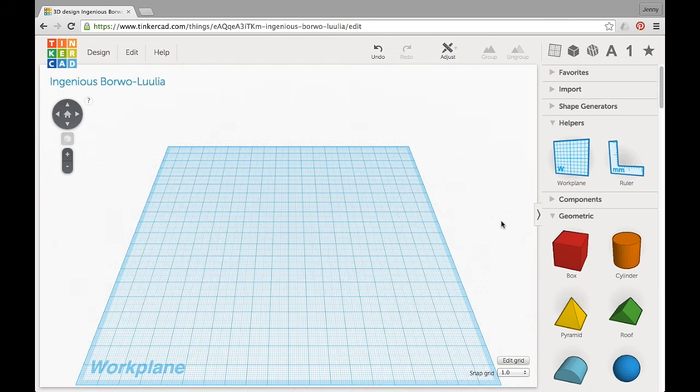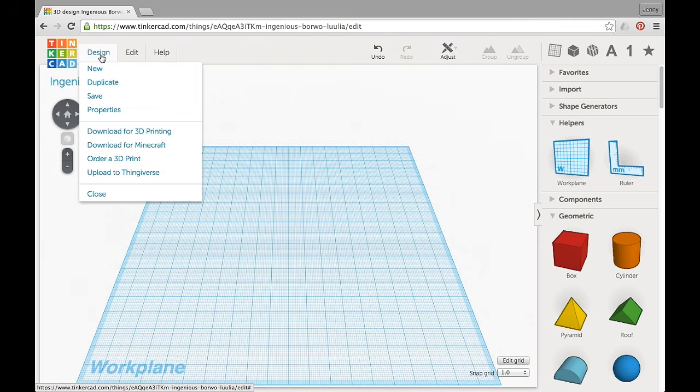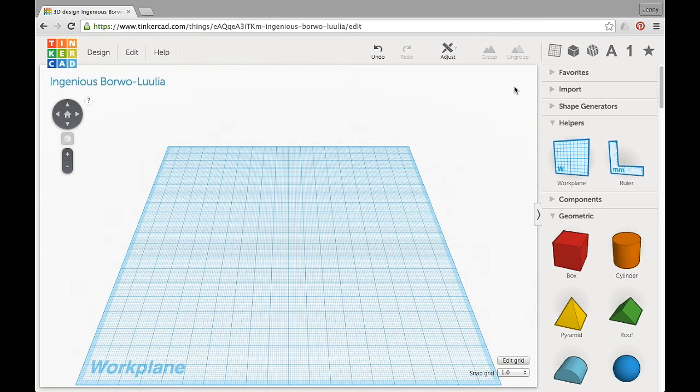If you take a look at the very top portion of your screen, you'll see the toolbar. On the left-hand side, you'll see tabs that say Design, Edit, and Help. These are helpful for changing the name of your project, printing your project, and saving your project. On the right-hand side of the toolbar, you'll see commands for undoing, adjusting, and even grouping objects together.